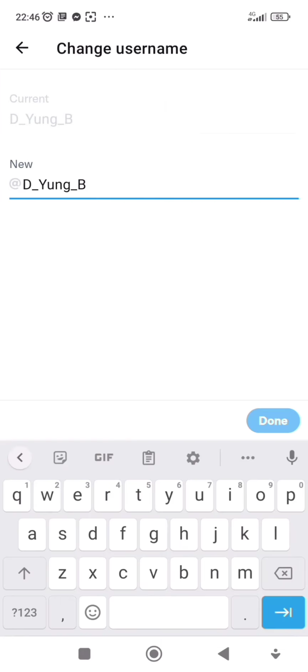As you can see, this is my current username. All you need to do now is to erase the current username and input the new username you want to change your Twitter username to. And after inputting the new username, you click on done, and the Twitter username will be updated so long as the new username is not used by someone else.